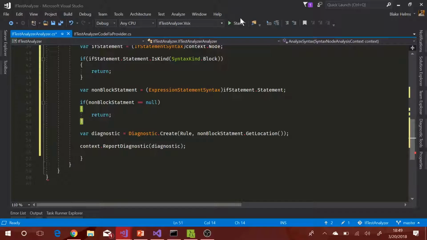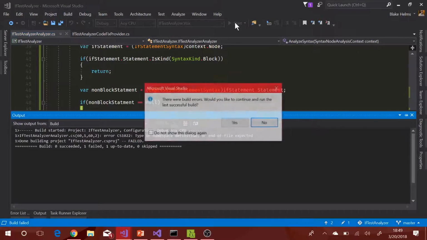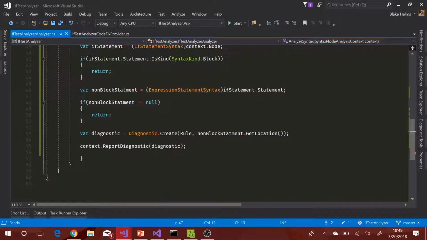So let's try it out. We're going to hit start. And then once our other instance of Visual Studio comes up, oh, where did I miss a curly?